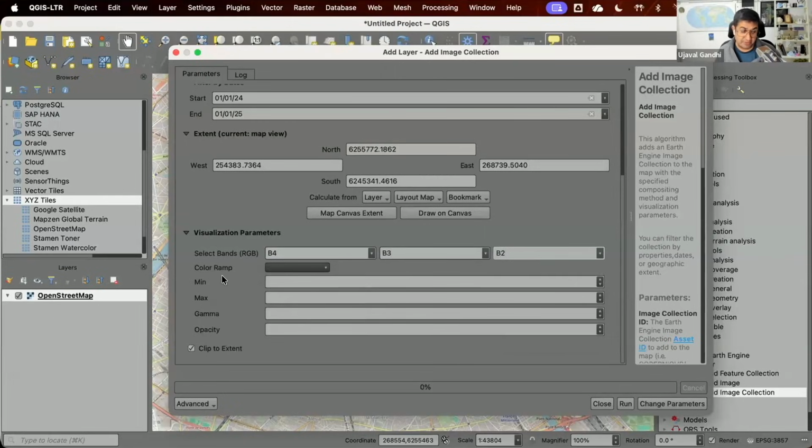When we have 3 bands, we don't specify a color ramp. Color ramp is only for single band images. When we have single band images, we say display the values from this color to this color. The 3 band images will be composited based on the pixel value by the combination of the values in those channels. So we don't specify the color ramp. We'll select 0 to 3000 as the min-max value. And for now, keep this clip to extent on. That means only the data for this viewport that we have used will be loaded as the WMS layer.